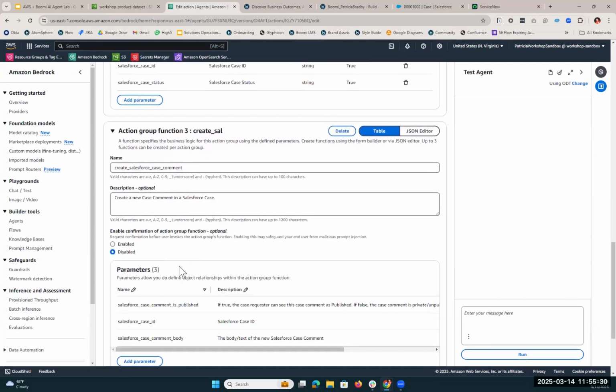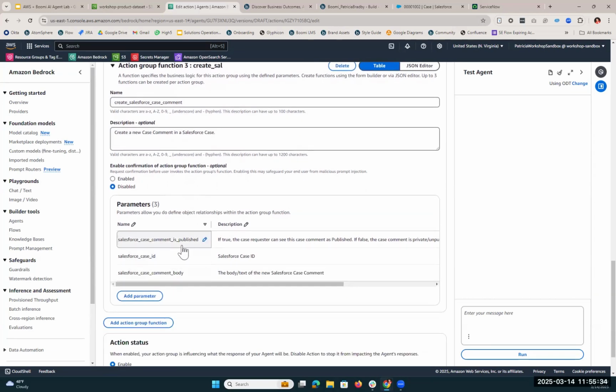And then finally, we set up an action group to create a new case comment in that Salesforce case. And this is where we're drafting that response to the customer. So we actually need to leverage three parameters for this. The first is Salesforce case comment is published. If this field in Salesforce is marked as true, that means that the customer who created that request will be able to see what is written. And since we want someone from the company to review that case comment before it's made publicly available to the case requester, we want access to that is published parameter to make sure that we make the comment private until it's approved by a human.